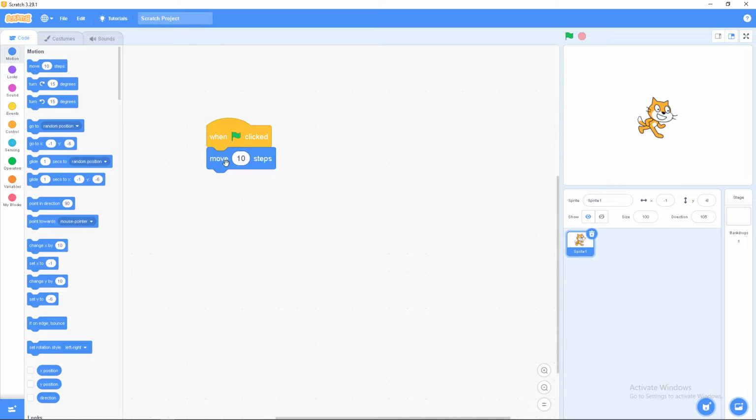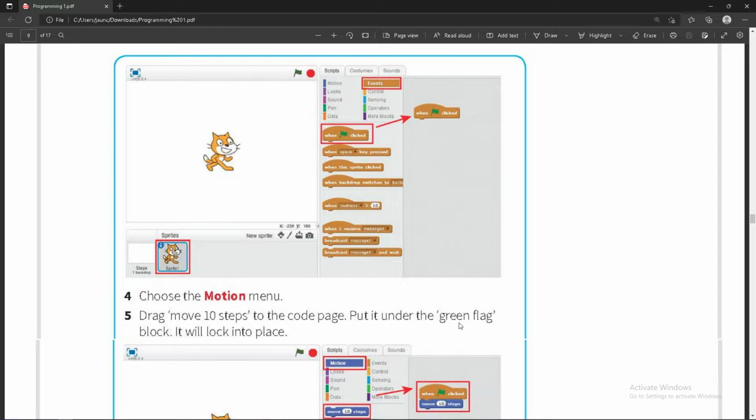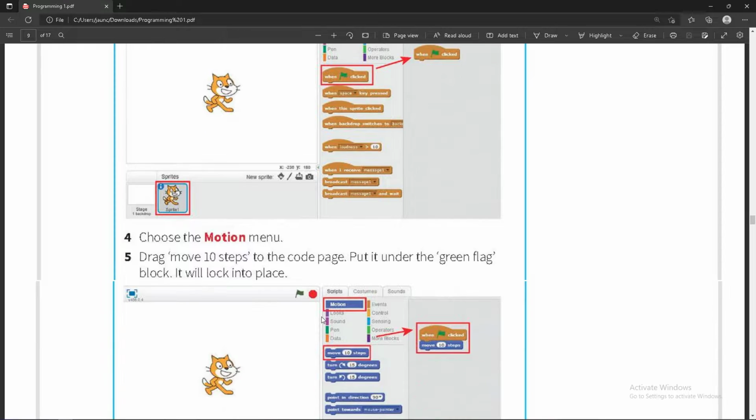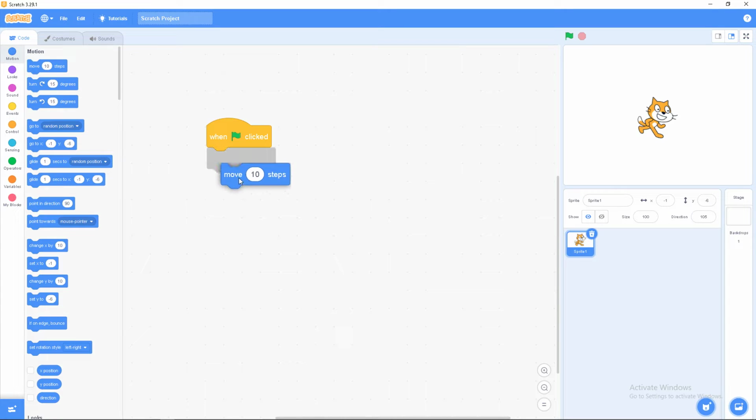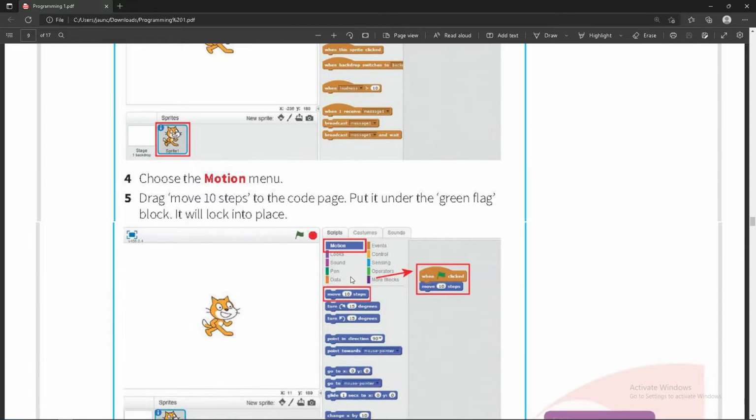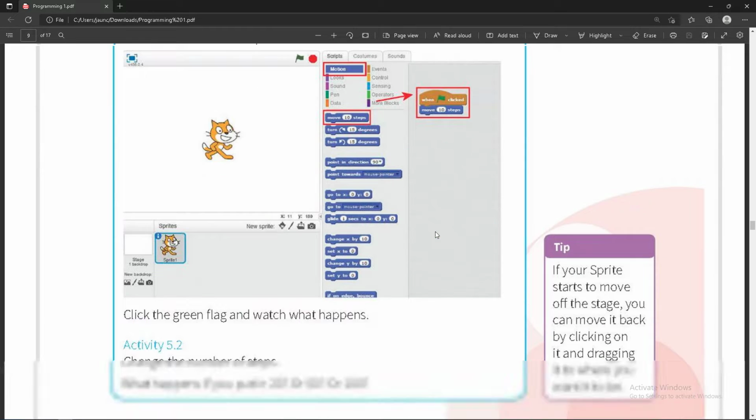So you just click it underneath that one. Put it under the green flag block, it will lock into place. So you'll see there that it wants to lock. Even if I leave it there, you'll see that it has this shadow that puts it there. If I leave it over here, it's just going to lock itself into that. It's going to snap into position. So it should look like this now.